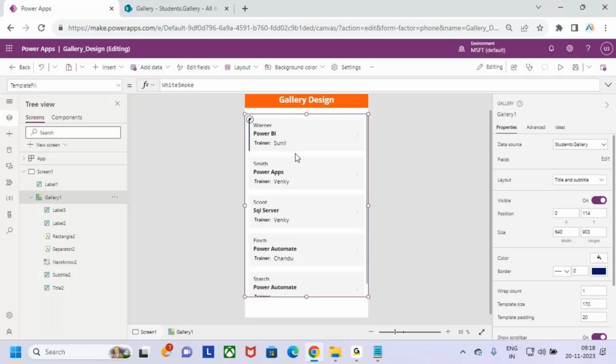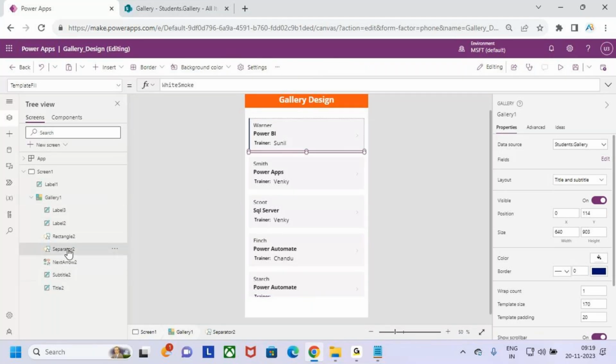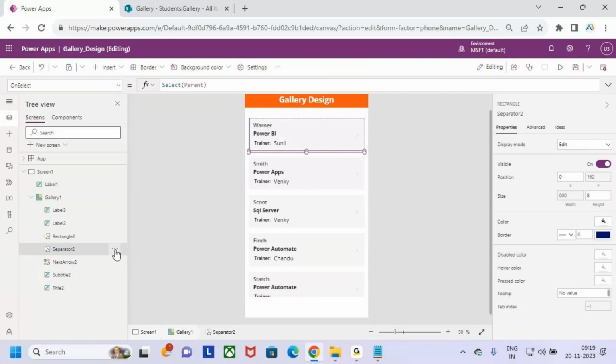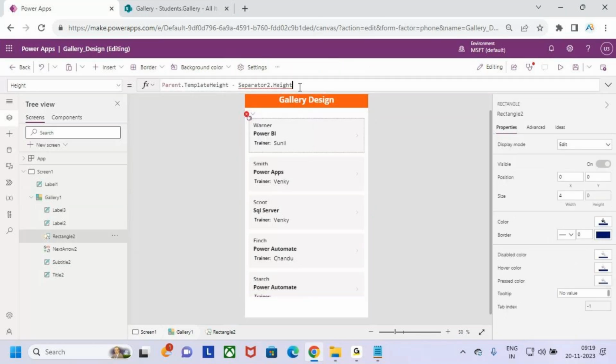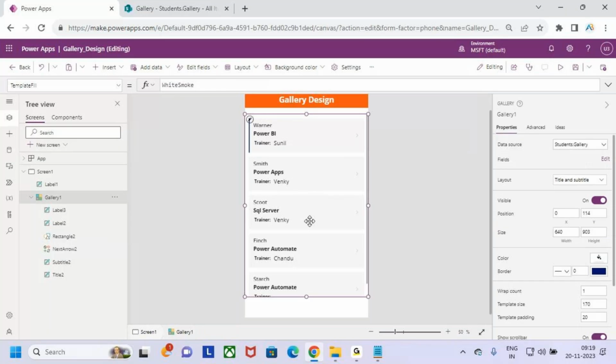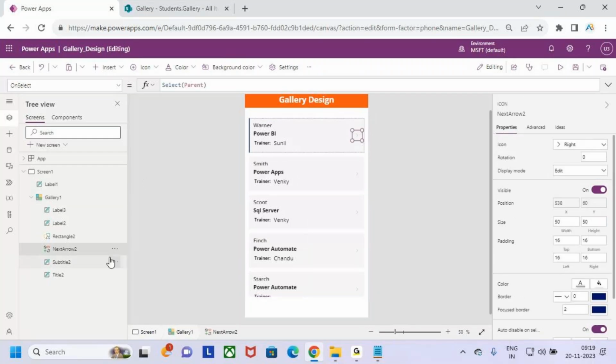And then after, there is one separator for the gallery. Where is that? See, this is the separator. Let me remove the separator, guys. No need to keep it. Let me delete this one. Fine. It looks like this. I'm removing the separator. And also, there is one right arrow icon. Remove this icon also from here. No need to keep the icon here. I want to design it my own design. Let me remove the icon also.